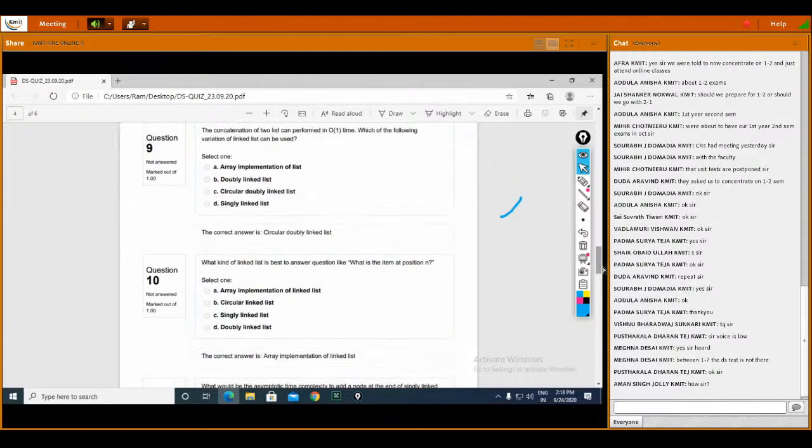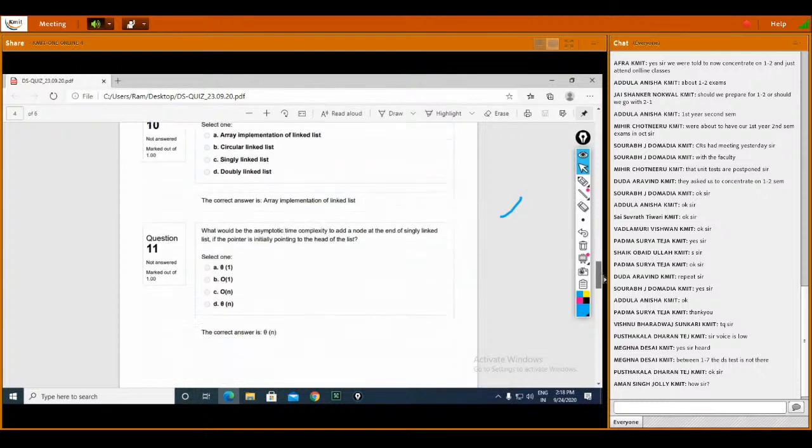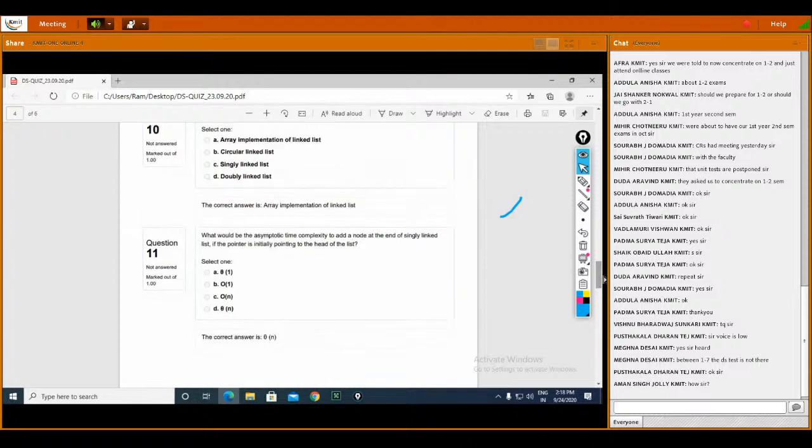What kind of linked list is the best answer? What is the item at position n? Array is the best one. Array implementation of linked list is the best one.